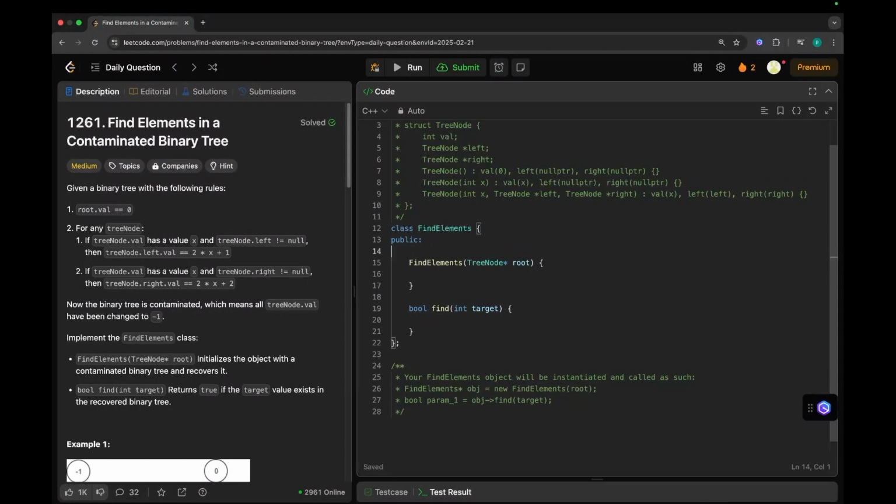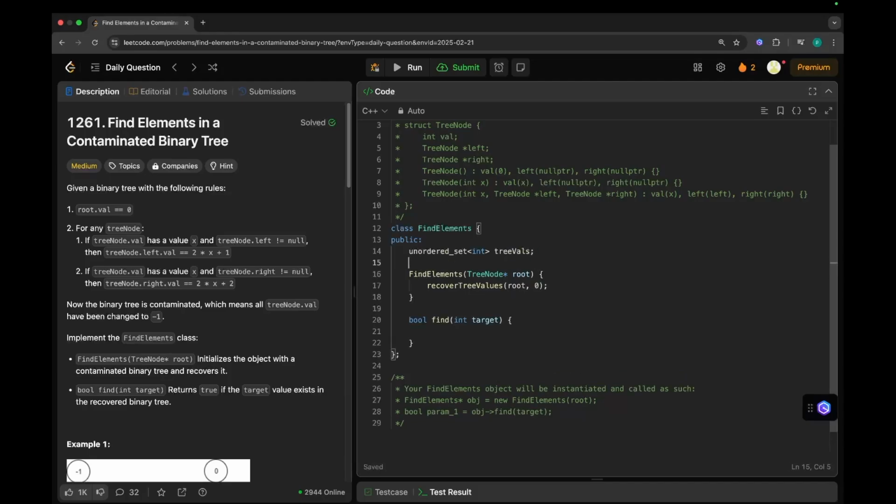So first what we need to do is create an unordered set of integers, let's say tree values, and then we will create a recover tree values function, which is a simple in-order traversal in which we will pass root, comma, current value, which is 0. Okay, so let's implement this function, recover tree values, TreeNode star root, comma, current value.